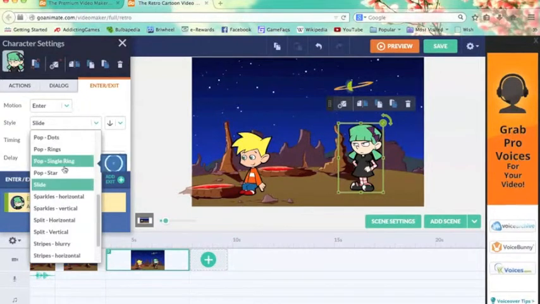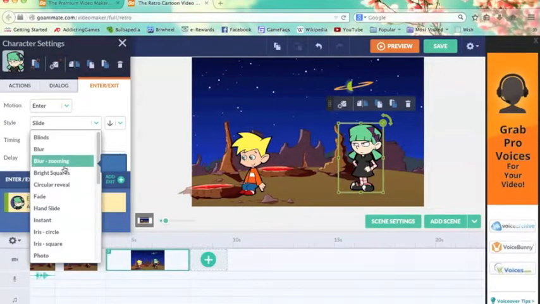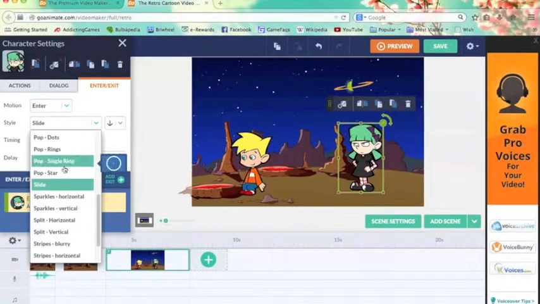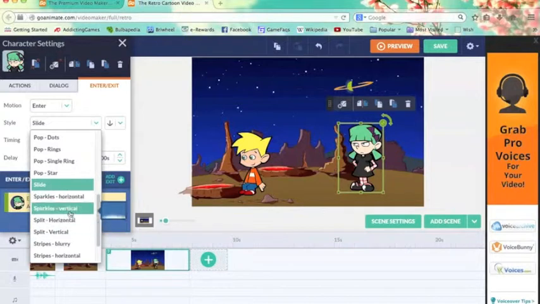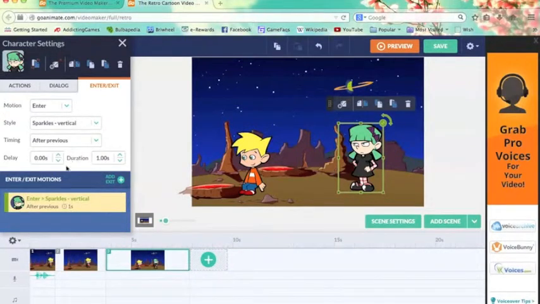You can change these. For what we're going to do, I don't really want to go with a strange one today, so let's go with just sparkles vertical. And the timing is after previous. This allows you to delay how long after the previous scene it'll take her to show up. Right now I have the delay at 0 and the duration of the animation is at 1 second.